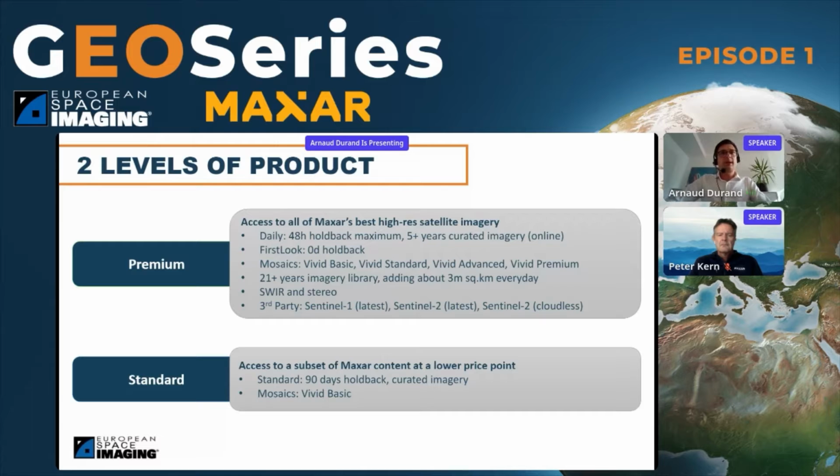Mosaics, like the new set of Vivid Basic, Vivid Standard, Vivid Advanced, and Vivid Premium. All the 20 years of archive imagery, with the new content added every day, shortwave infrared and stereo, and third-party content like Sentinel. If you don't need all that, but just a subset of the catalog, there is SecureWatch Standard.